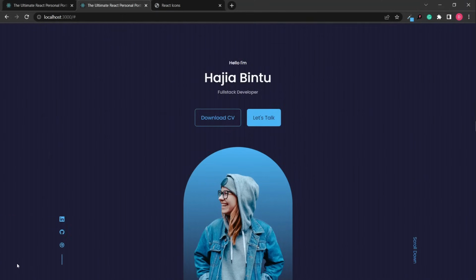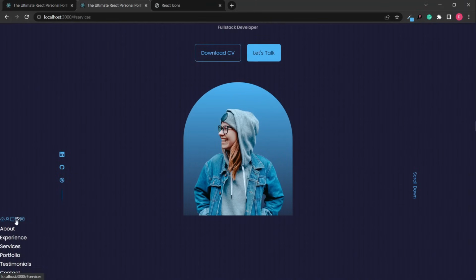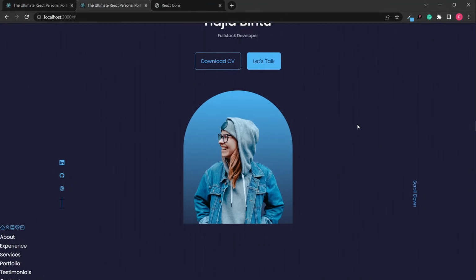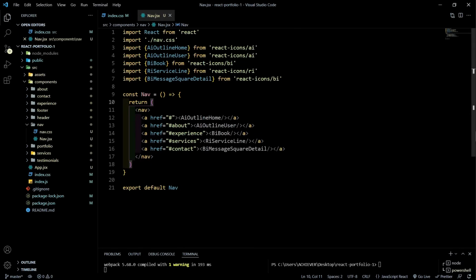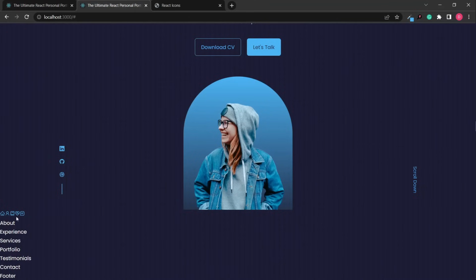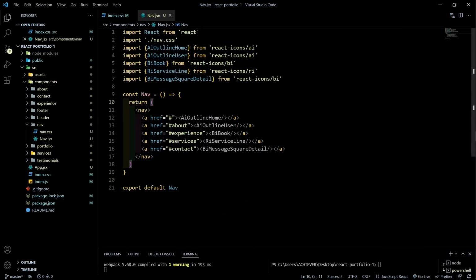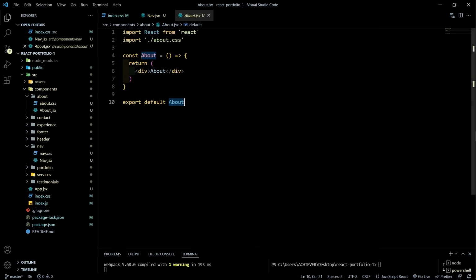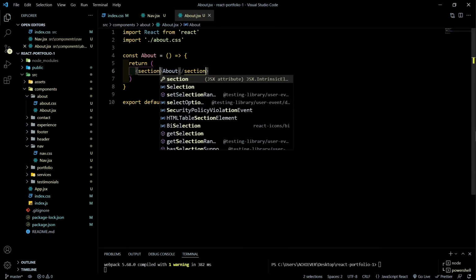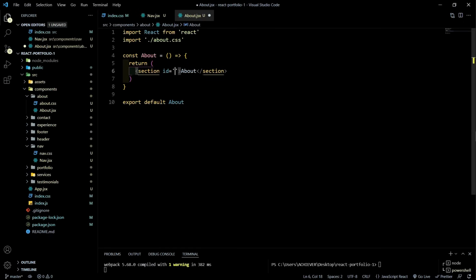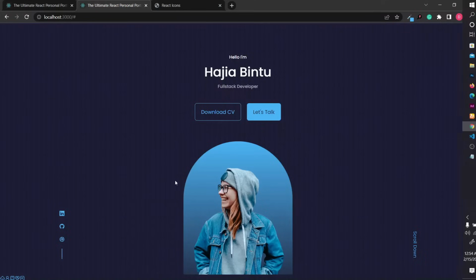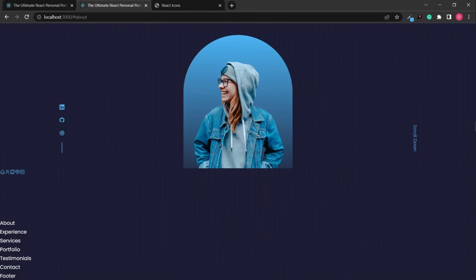Okay, and we can click them to get them to the different sections. Actually, that's not happening because we have to give them an ID. The sections that we want these links to go to should have the ID that corresponds to the href. So let's go into the about. Let's start with the about, and I'm actually going to change this to a section tag. This section tag should have an ID of about, and on click of this icon it should bring us down to the about section.